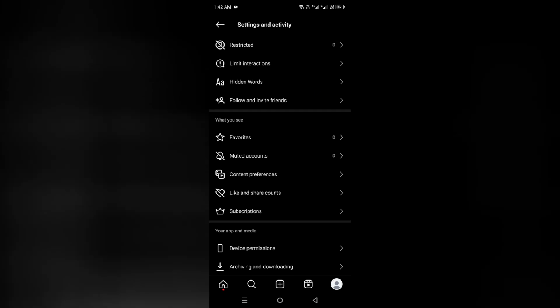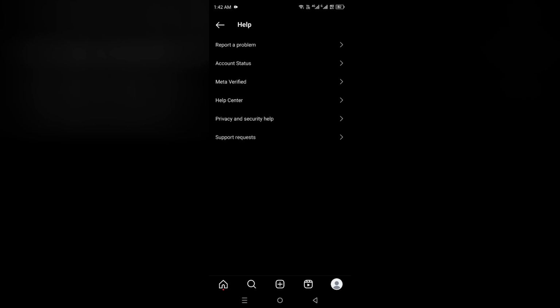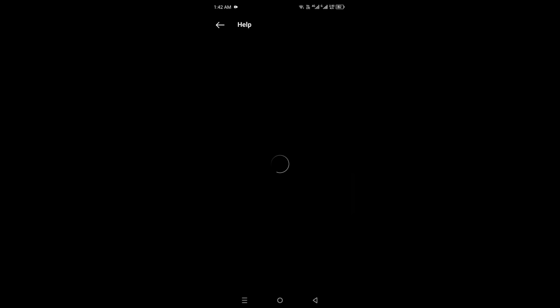Then scroll down to the bottom of the page. There you will see this section which is more info and support. You have to click its first option, which is help. And then from all these options you have to select the last option, which is support request.